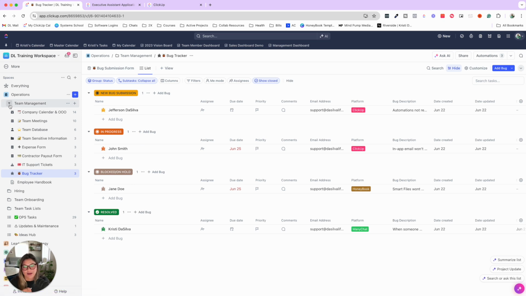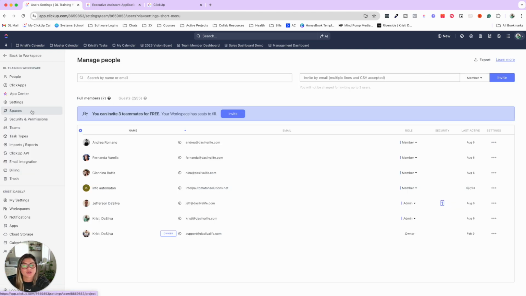So obviously if you have full-time team members, part-time, and then you have freelancers, the things that they need access to are going to be different. So let's talk about member versus guest permission. If you go into your workspace settings and you go into people, you're going to be able to see how many members and guests you have.